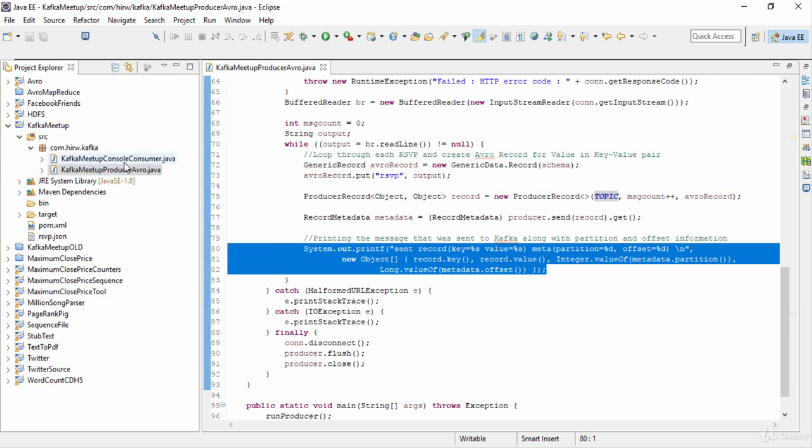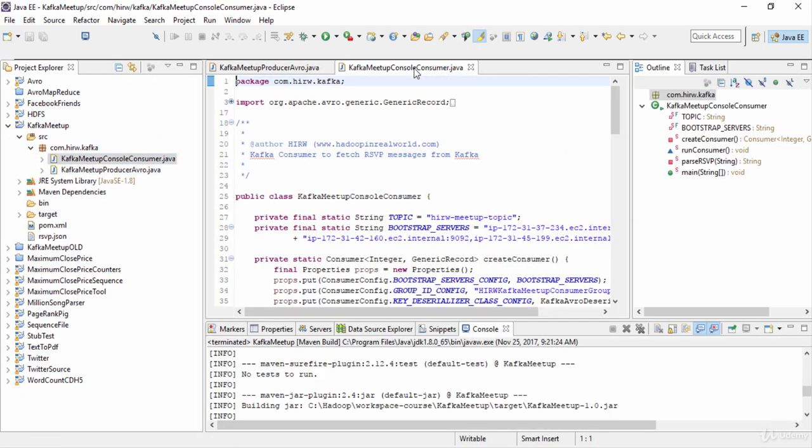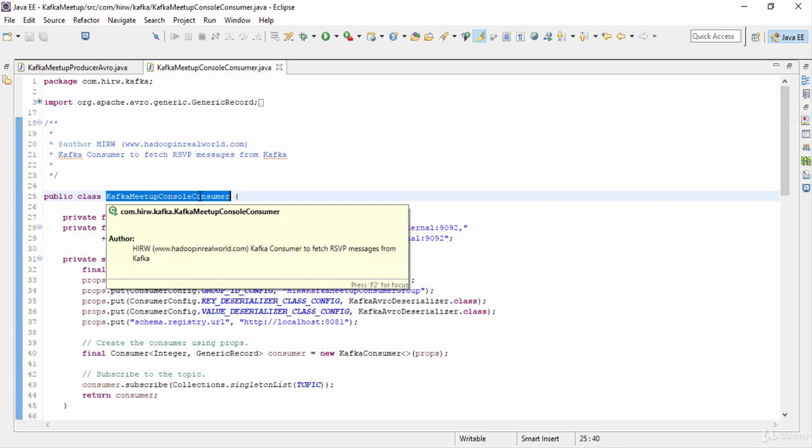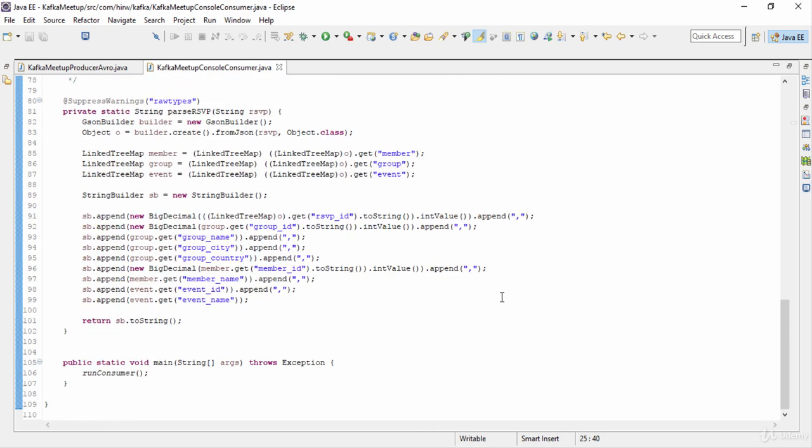So let me open the consumer program, maximize this. Now that we understand the producer, understanding consumer is straightforward. We have a consumer named Kafka Meetup console consumer. The job of the consumer is to read the messages from the topic, get RSVP information from the RSVP record, and print it onto the screen. Simple. Let's start with the main method.